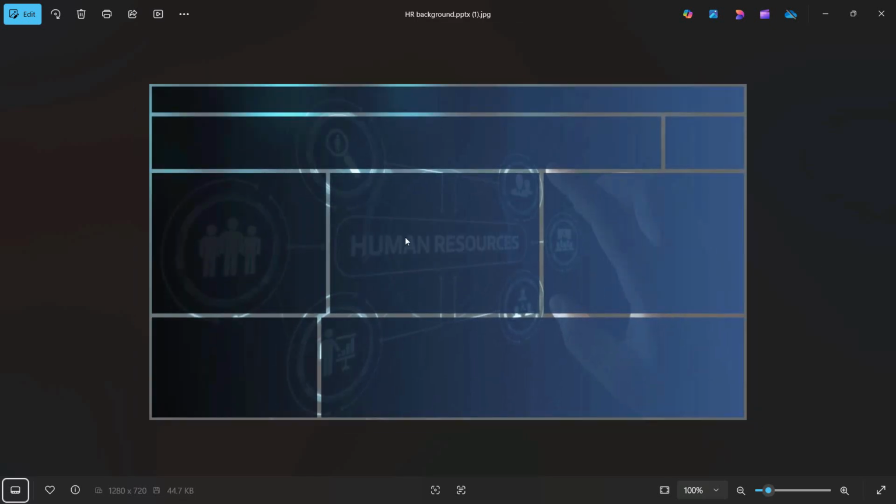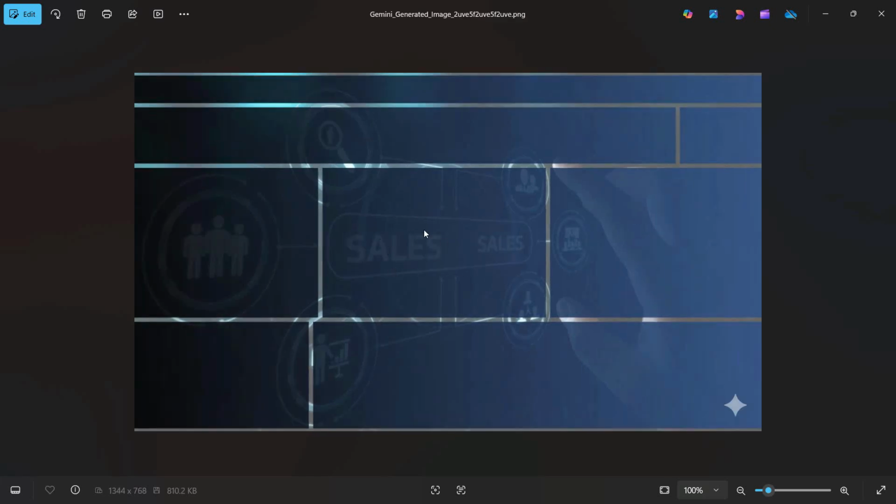Now guys, this image was the original one with the human resources written in the background. I just asked Nano Banana with a simple command to replace it with sales, and look at the results. How perfectly it has customized and changed this text to sales, replacing the human resources.